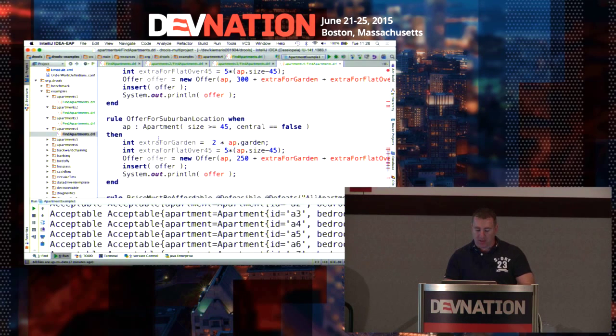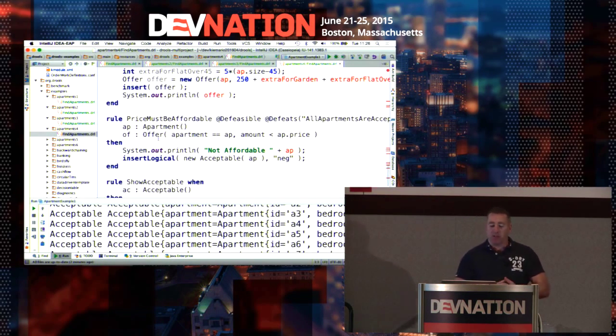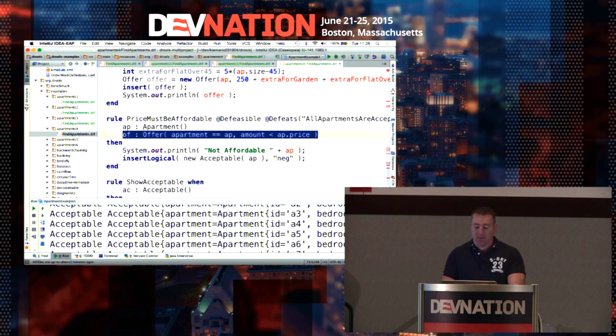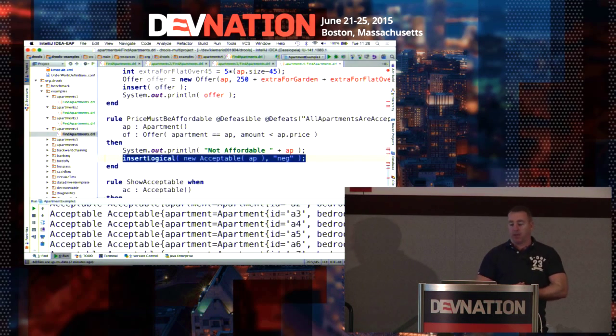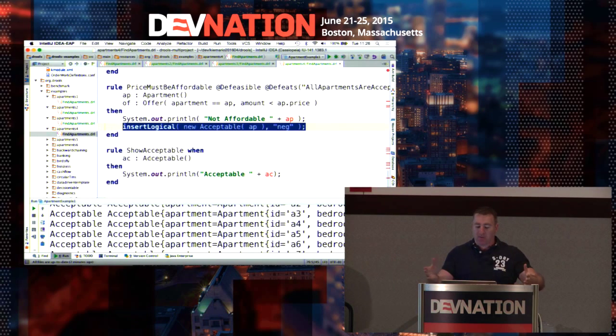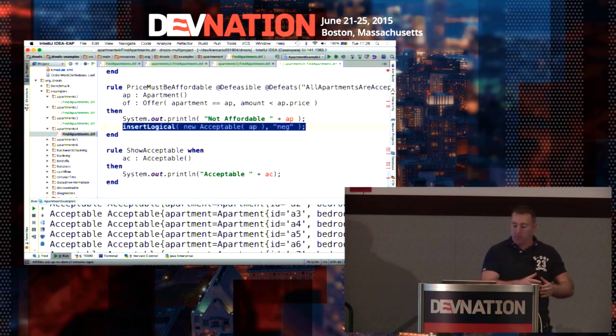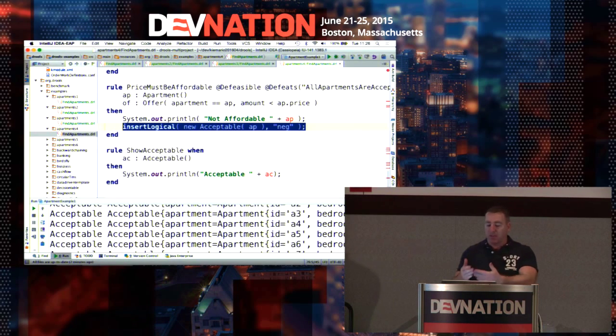So those are my offer rules, and now here's the next new one. The price must be affordable. Obviously, if I make an offer, that offer must be greater than the price of the flat. Otherwise, I need to exclude it. So again, here's all of my apartments. Here's all of the offers I've ever made. If any of the offers are below the price of the apartments, I'm going to logically insert that it's not acceptable. So this is another way of deselecting acceptable apartments. First of all, we had exception rules to remove them based upon the initial criteria. Now we've had more exception rules to remove acceptable apartments based upon pricing.